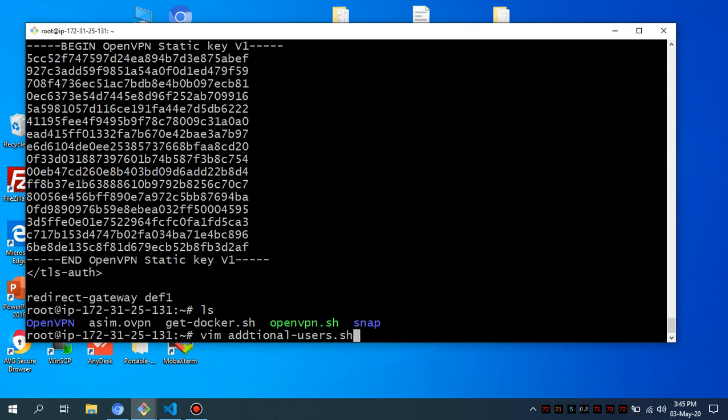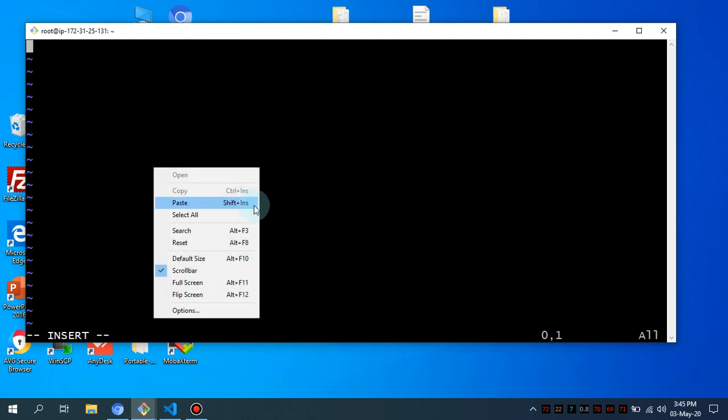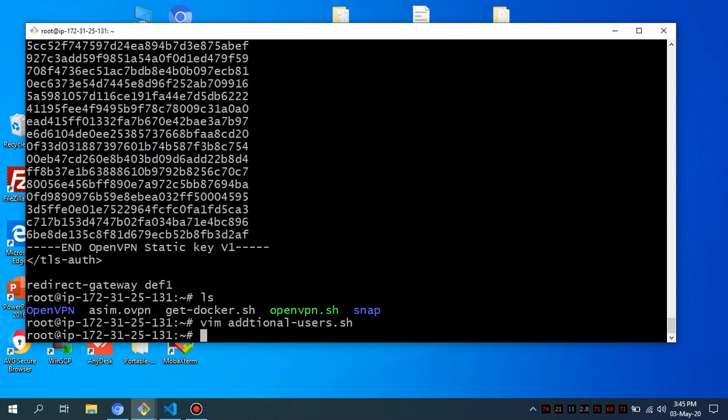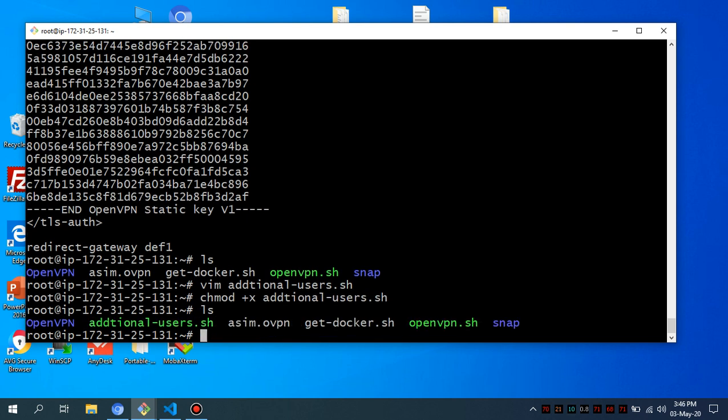So guys, this is totally open source. You don't have to pay anything, unlike the paid version of OpenVPN, where after 2 users you have to pay for the VPN stuff. Anyway, I'm going to call this script additional users. This is also very cost effective. So I'm going to run this script, additional users.